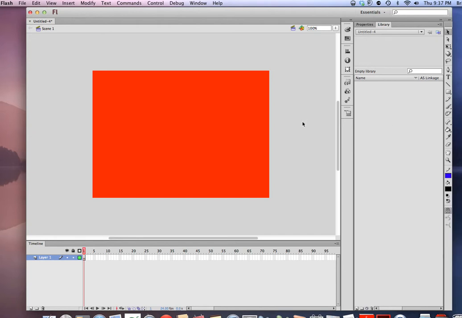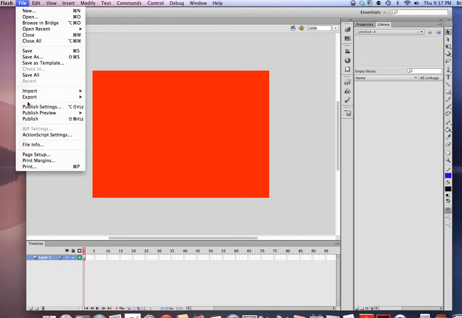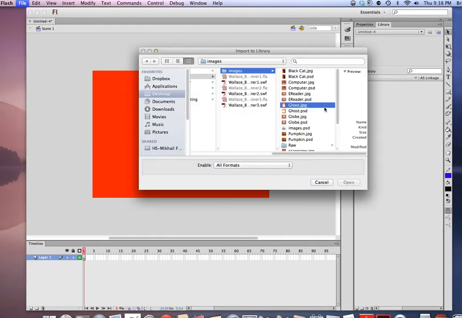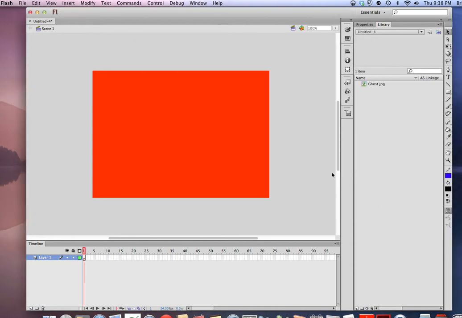Okay, the next thing we want to do is actually import something into our library. So you want to go into File, Import, Import to Library. And we are going to do a ghost JPEG. You could have imported that onto the stage, and what that would have done is brought it directly to the stage and also placed it in your library. But let's say you were doing multiple images, you wouldn't obviously want them all on the stage at the same time because you're going to be doing different layering and things of that nature. So it's probably best to just put it into your library as a habit.